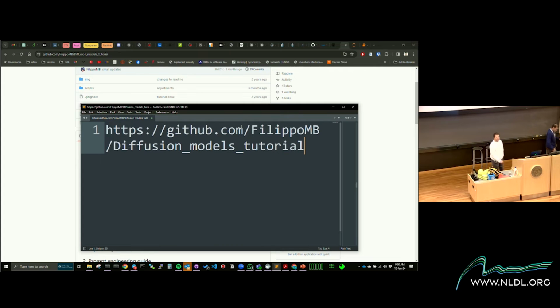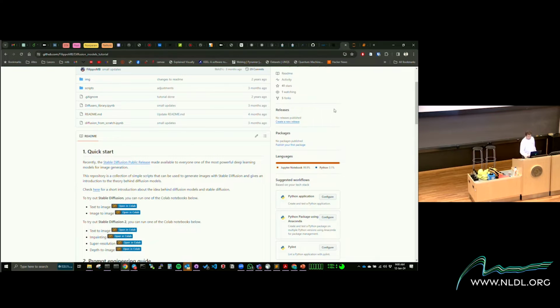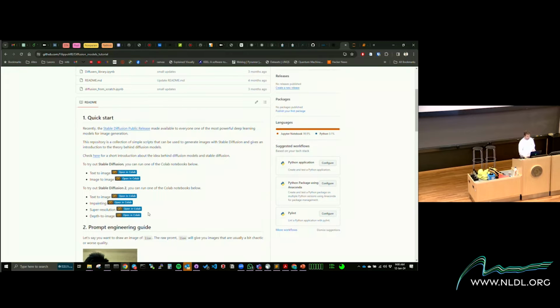Yes, so everything we will see today is on my GitHub repository here, and you can see the address and go there and check what is there, because there is not only what I'm going to present you, but there is also many other resources like some Colab notebooks that you can use for using powerful diffusion models for generating images from text, from other images, doing inpainting, super resolution, and so on.